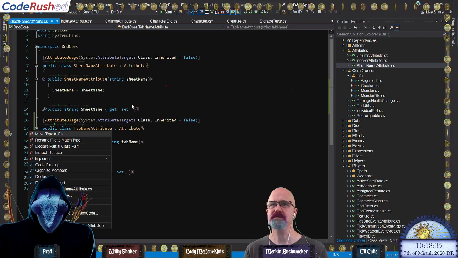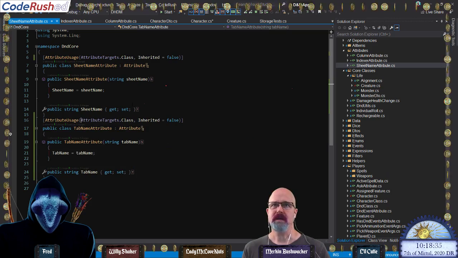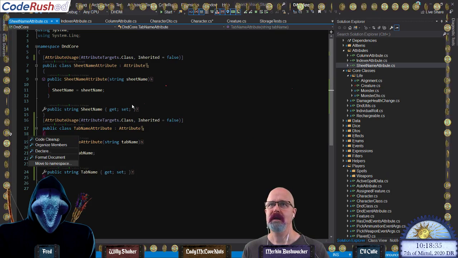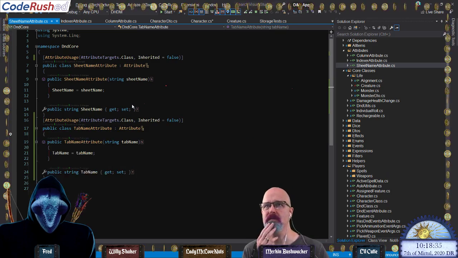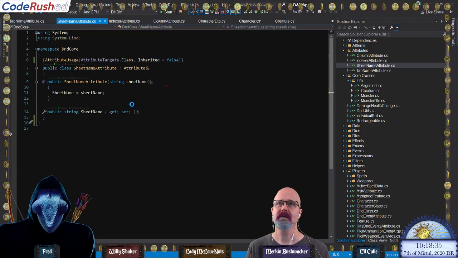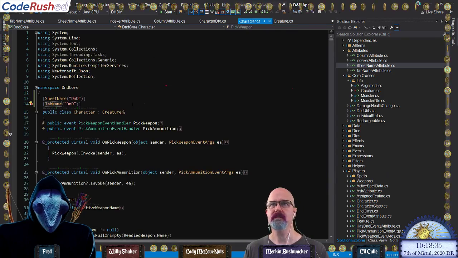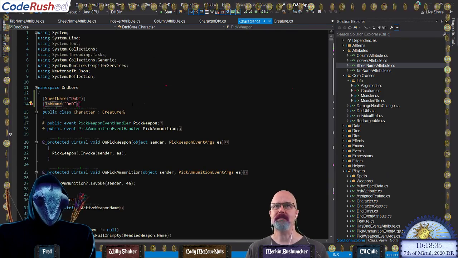Let's go move that to its own file. Wait, before we do that, let's use CodeRush to remove the type qualifier. Now let's grab it. Whoops, grab it there. Move type to file. Escape to jump back. Let's go back here. And now we've got the tab name, and the tab name is going to be players.